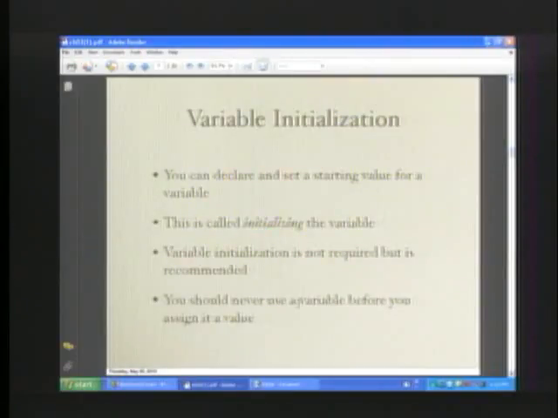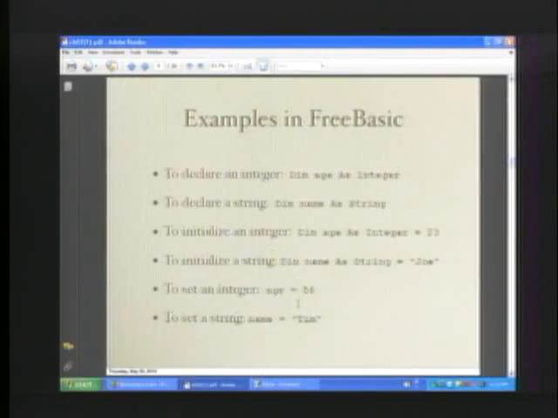Okay, variable initialization. We've already talked about this, so I think I'm just going to move to the next slide. I put some examples here for you in FreeBASIC, and some of this you've already done, but to declare an integer, you just dim something as integer, string, dim something as string. And to initialize, you can set them equal as you see here. Now, numbers, you don't use quotation marks when you initialize the variables, and strings you do. That's the only thing to watch for over in FreeBASIC. Let me just switch back over.